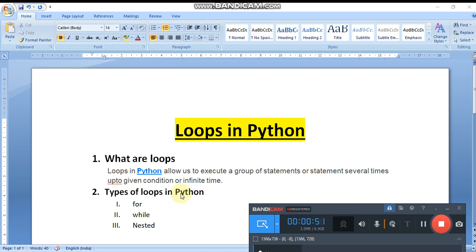So, types of loops in Python. What are the types of loops in Python? Basically two types: one is the for loop and another is the while loop. And then there is the nested loop. Nested loop is not a type of loop.